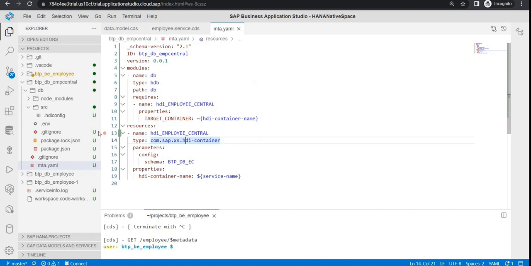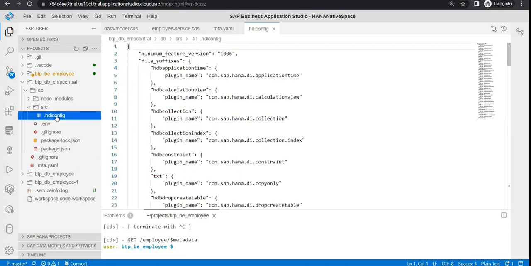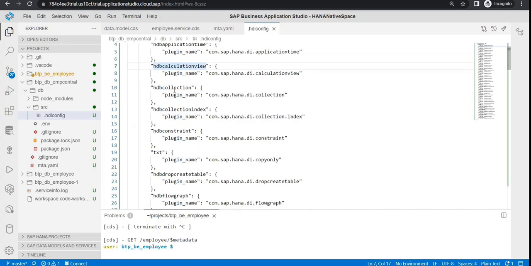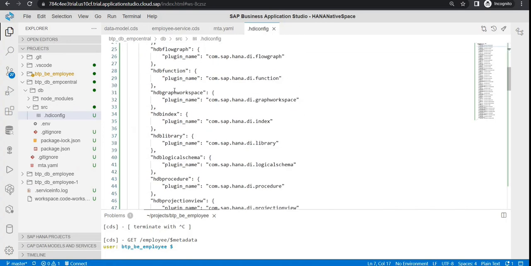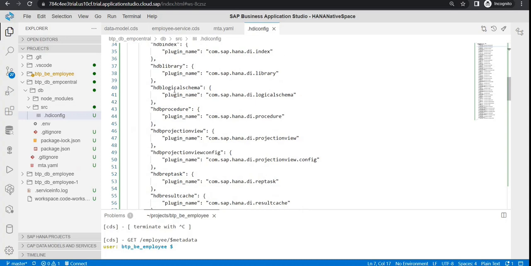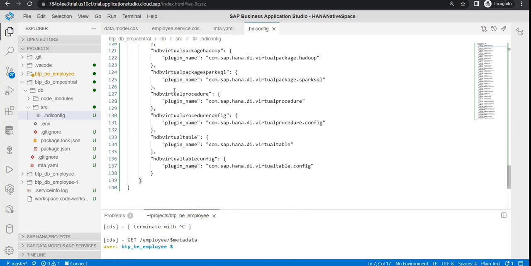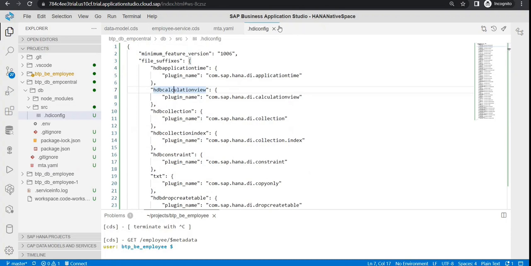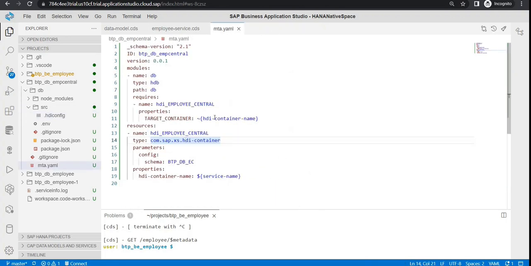If you want more detail, you can open this hidden file, HDI config. So if you just click on this, if you see, it can contain HDBL application name, calculation view, the txt file, create table, database function, index, and everything. Okay, so it contains all this information. I'll just close this for now.